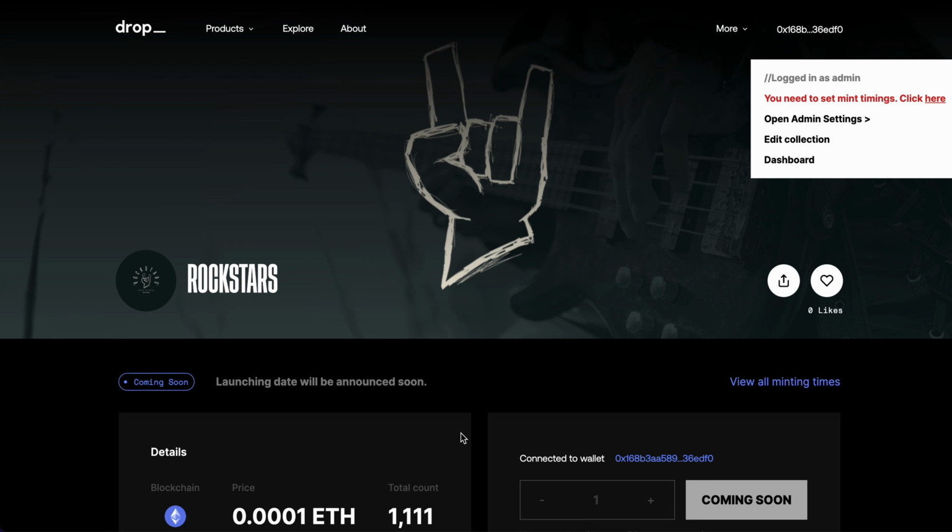Okay, now that you've fully deployed your collection, that's where the fun begins. So you have full access to this admin panel where you can control all elements of your collection and all elements of your mint. You're the owner of your smart contract. You have full control. So let's take a walkthrough and see how we can use these tools. You'll see here, we haven't yet set our mint timings. So we have a warning here. And if we click here, this will actually open admin settings, which is the admin panel. Let's do that right at the end.